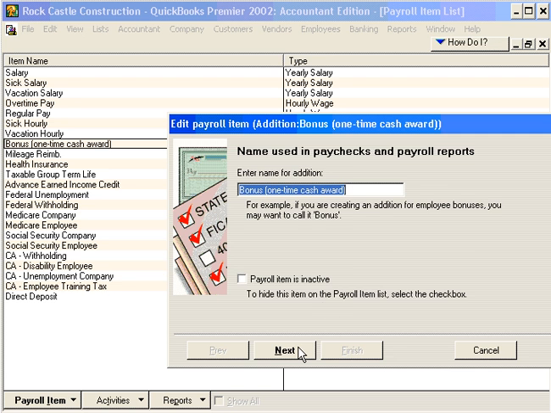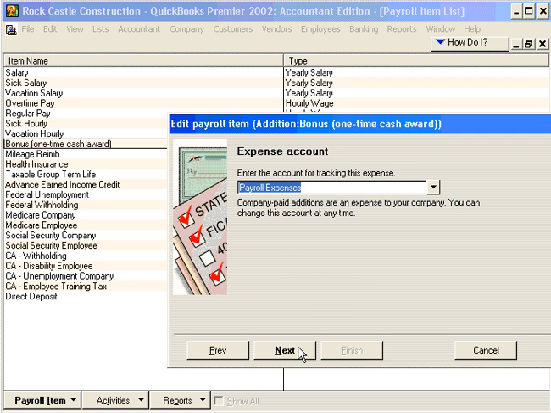Here, let's click on Next. This is the GL account, or account in our chart of accounts list, where this amount will be charged to when we use it. Remember when we set up items in our items list and we assign a GL account to that? The same thing is happening here. We're assigning an account in our chart of accounts to this item. Payroll expenses makes sense for the bonus account, so let's leave that.